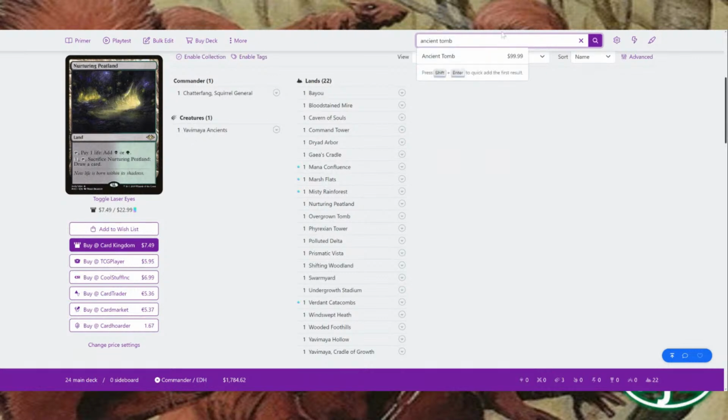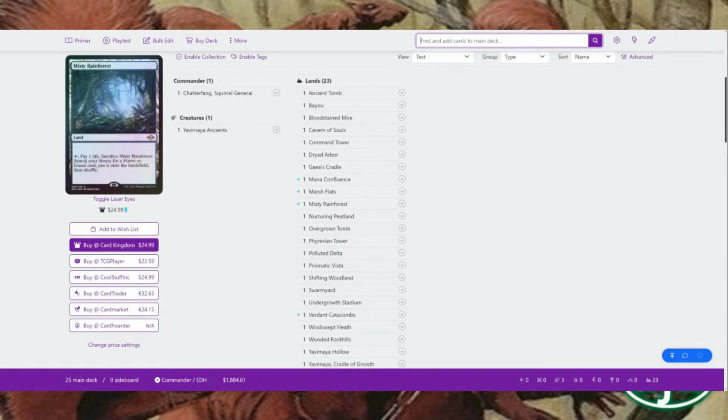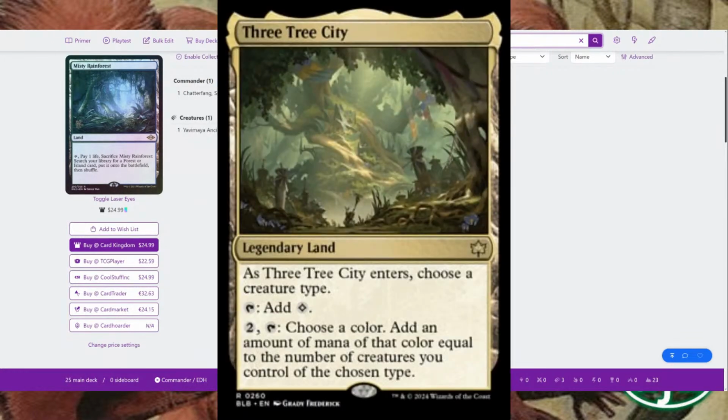All right, there we go. Okay, and here's another one, guys. City of Traders. Yep. Got it. Now, here's another one. It is Three Tree City. Three words.